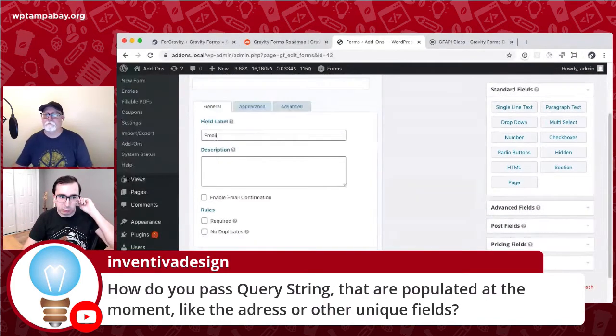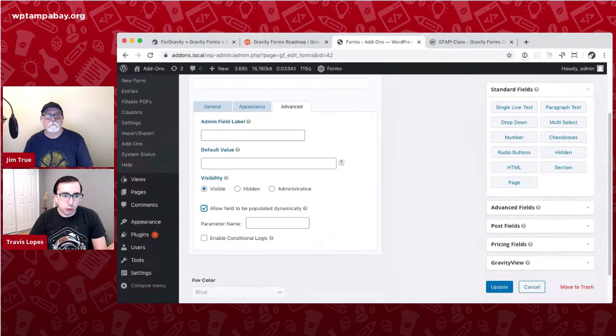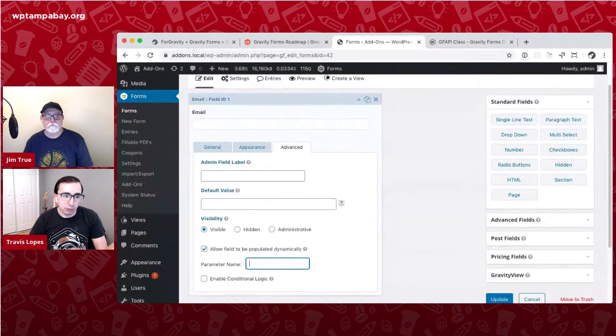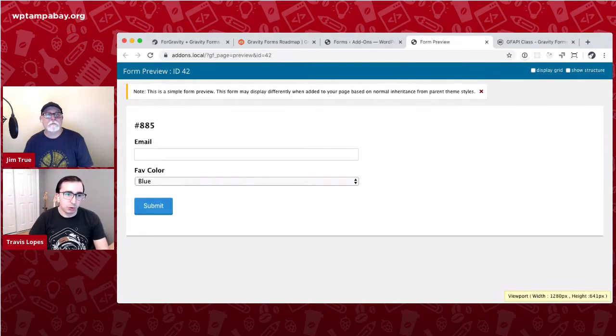I'm going to edit this email field. Go over to the Advanced tab, and enable Allow Field to be populated dynamically. Populate this with a parameter name. This is an email field, so I'm just going to set it to email. I'll hit Update, wait for it to save, and preview the form. Here is the form loading by default, but if I add an email query parameter here, it will populate that field value with the query parameter value, which I believe is what you're asking.